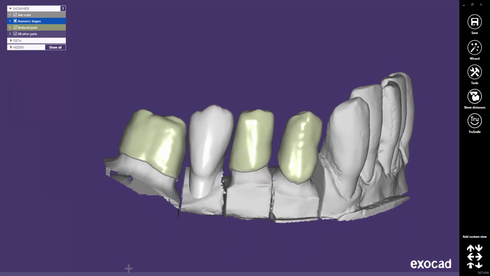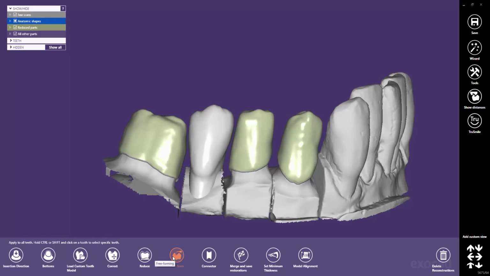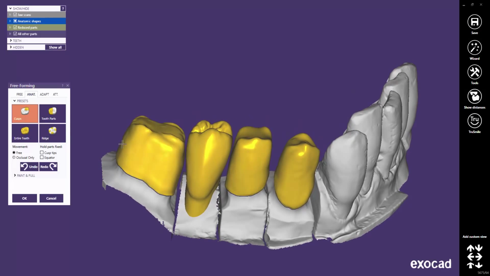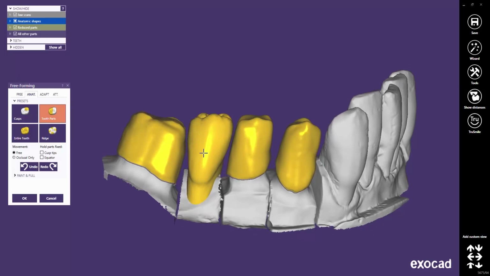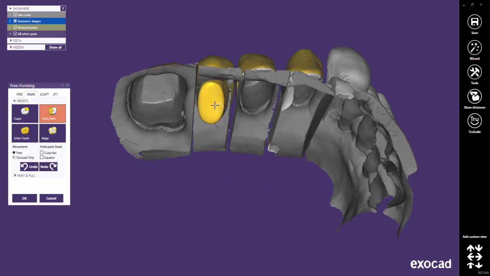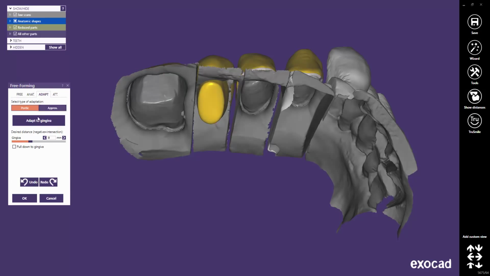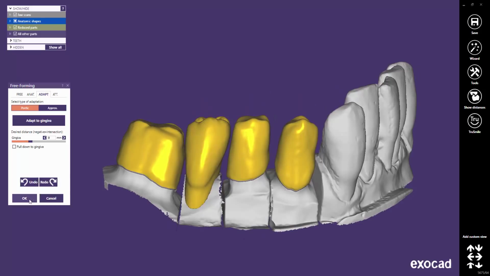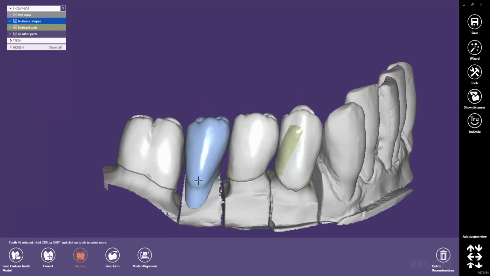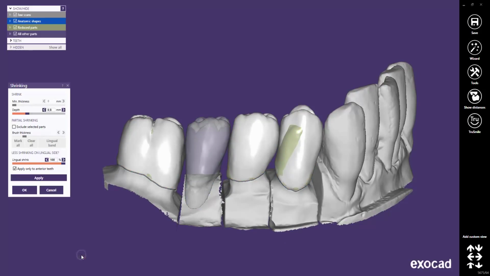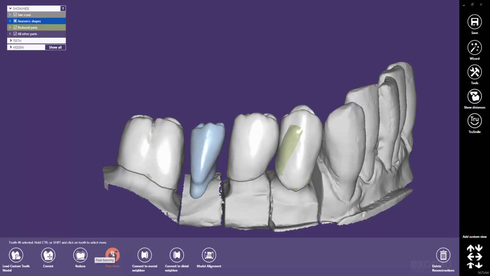Then you might freeform the anatomical tooth, reduce the anatomical tooth, and freeform the reduced tooth.